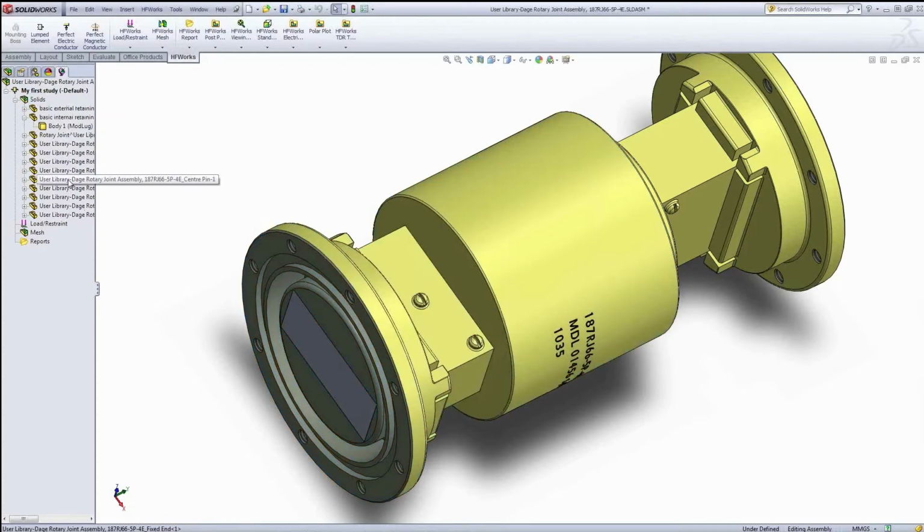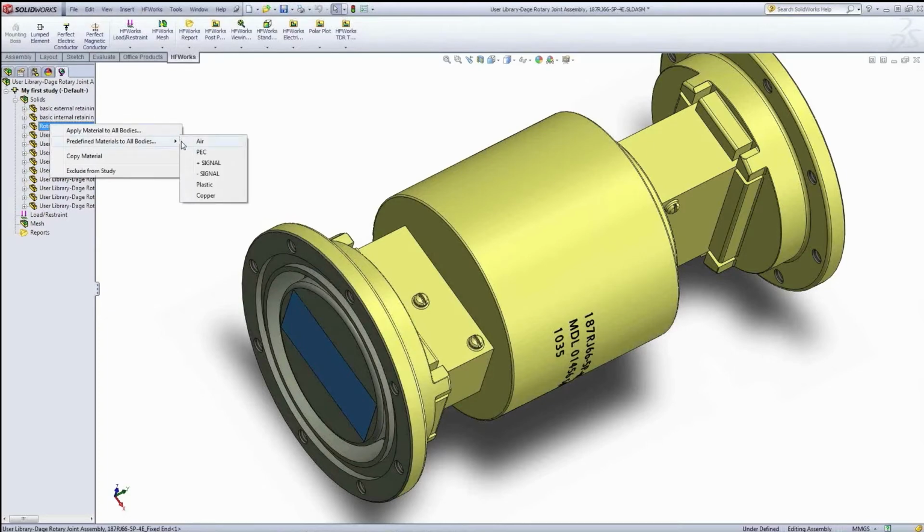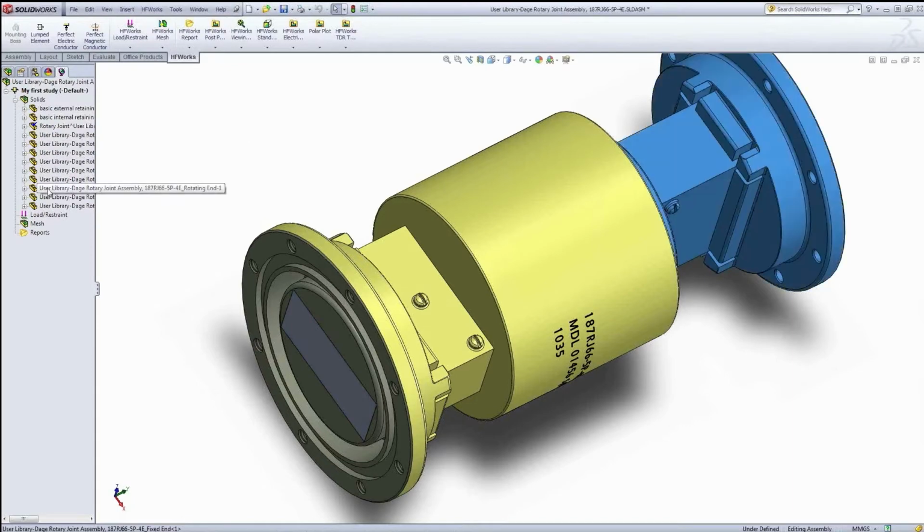Or you can basically go individually and say, okay, this part, I'm going to apply, let's see, this part is air, so I'm going to right click on this, and this is predefined air. And you notice that there is now a check mark. This part is defined. Okay.